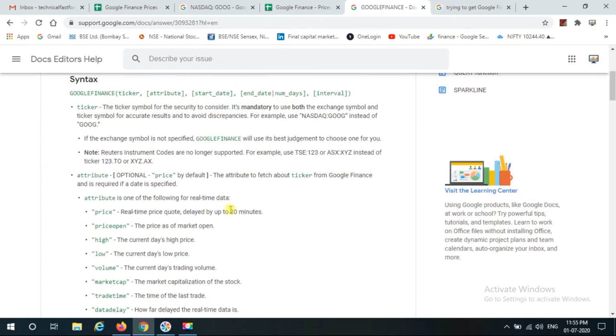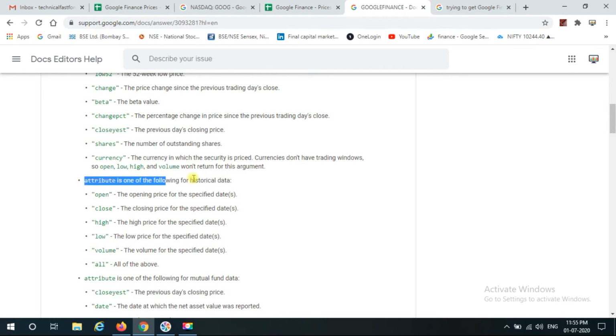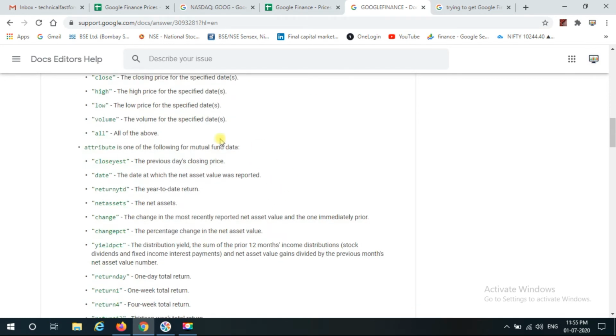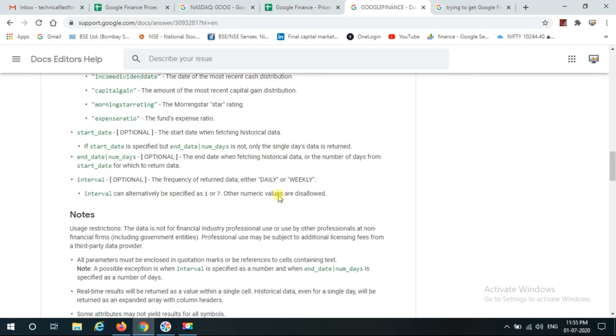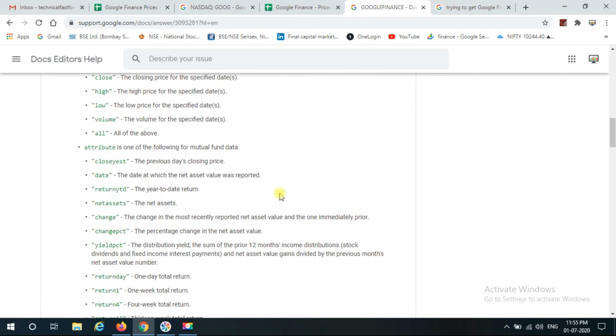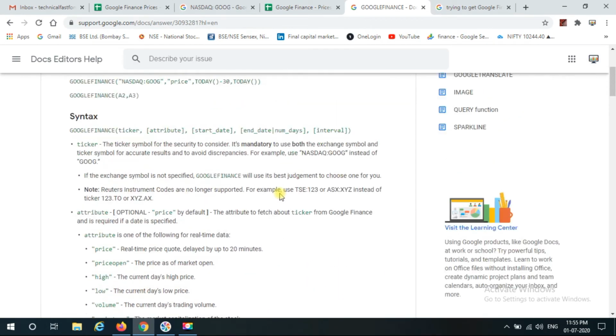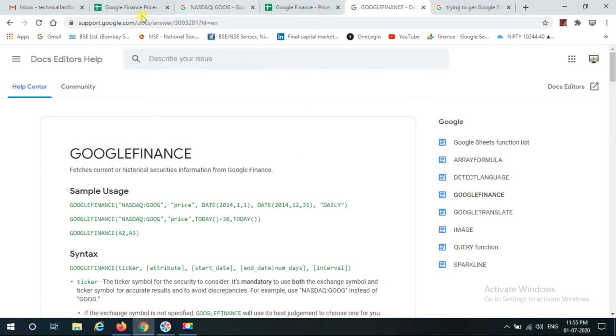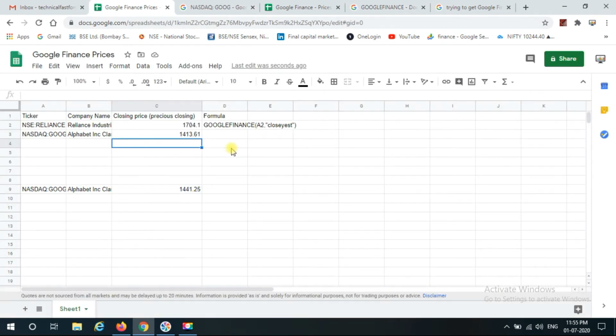We have some timeline-based ones as well. So this attribute is for real time, this one is for historical data, and this one is for mutual fund data. You can use this page. I'll give you the link of this page in the description, and you can use it as and when you need. So this was part one of this session today. I'll move to another part now.